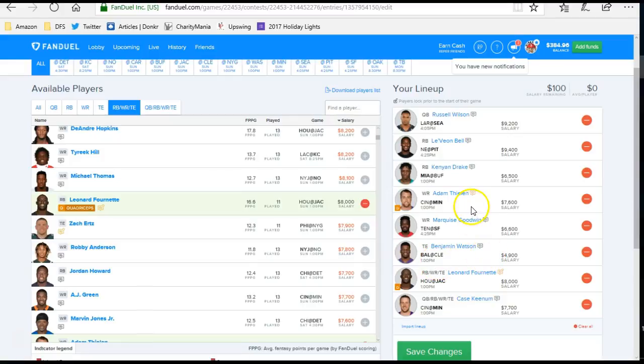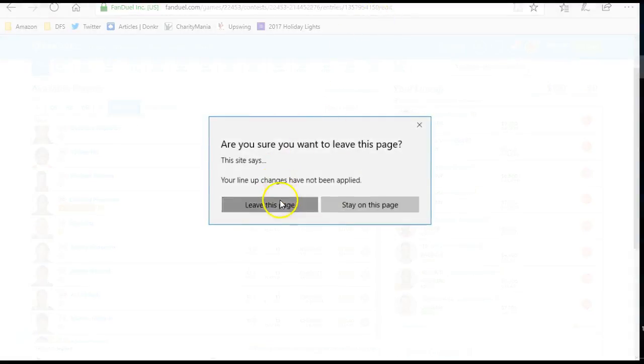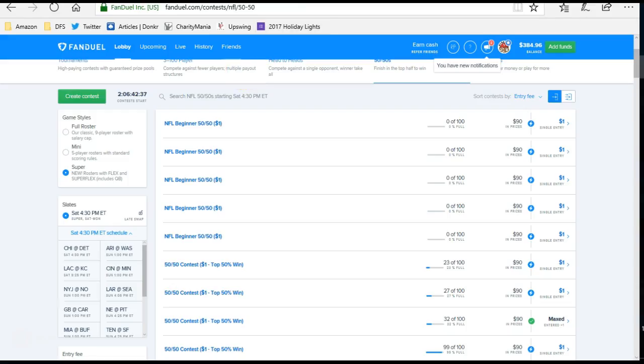That's a damn good lineup right there. Le'Veon Bell, Leonard Fournette, Kenyon Drake in there with Russell Wilson, Case Keenum, stacked with Thielen, and then a little Benjamin Watson sitting in there and Marquise Goodwin. That's a pretty good lineup, guys. This is how you're going to run this slate. To hell with this. I'll run that one too. And then we'll just go ahead and activate that lineup. That's pretty slick stuff. But that's basically how you're going to deal with this Superflex slate in a nutshell.